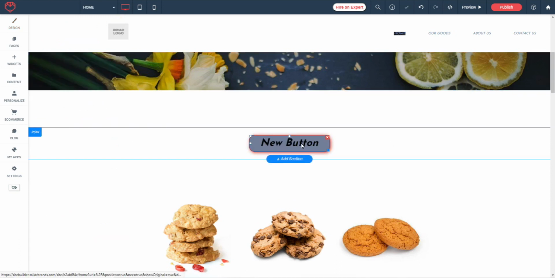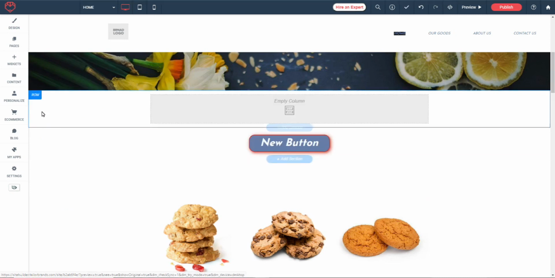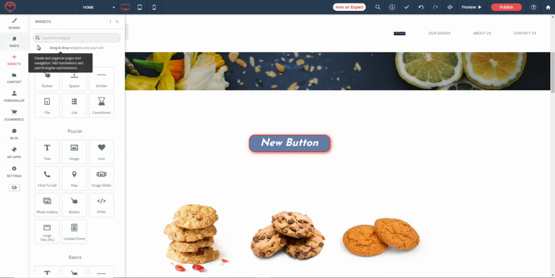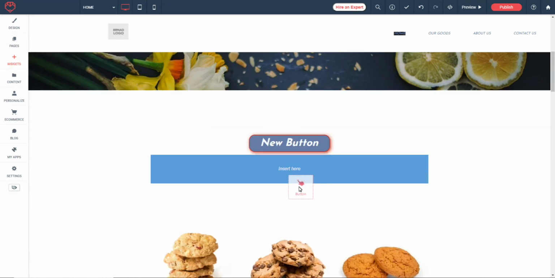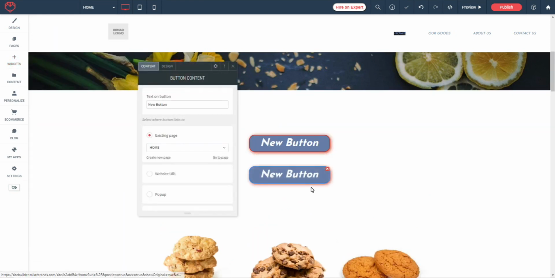Let's now look at this again in terms of adding a button to the website. As I said, go over to widgets and select button. The button that's inserted is the global design button. I'm now going to change some of the parameters to this. The first part is to give it a name, and I'm going to call it Contact Us.